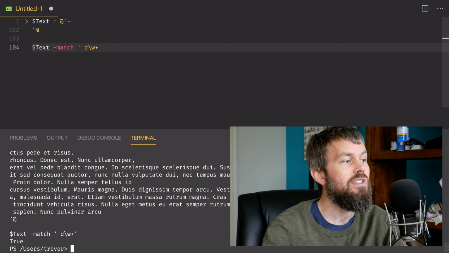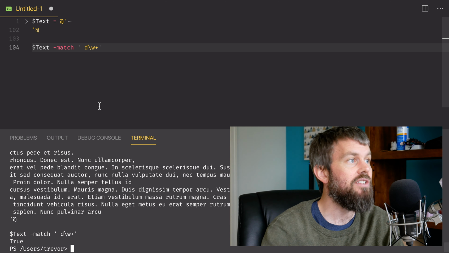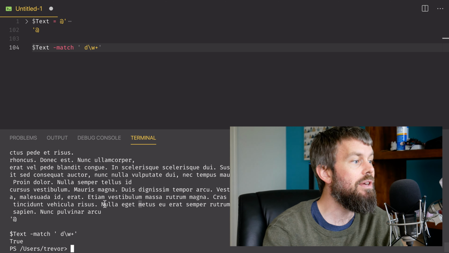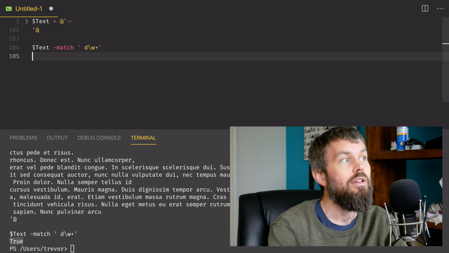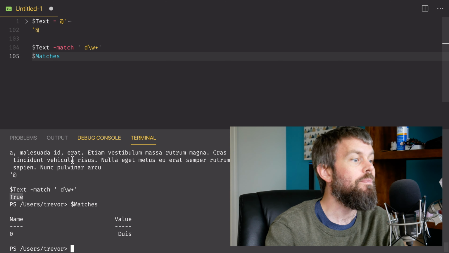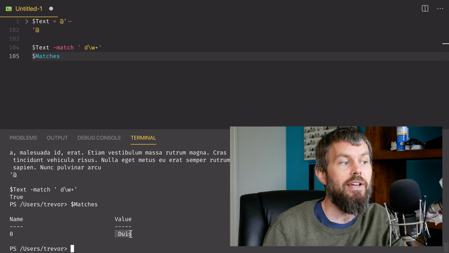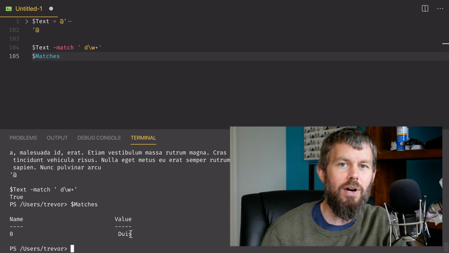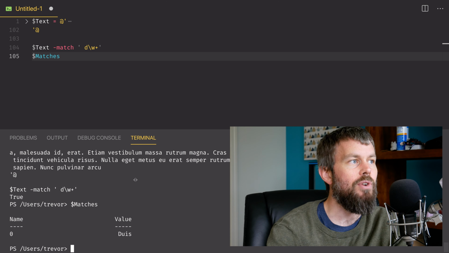And so if we hit function F5 to execute our script in the terminal down here, you'll see that we have a true result from line 104. So what that's done is it's automatically populated the matches variable here. And you can see that I've matched a space followed by a word DUIS, right? Well, that's not quite what we want. We want to match the actual word. We don't want to match the space that's leading in front of it.